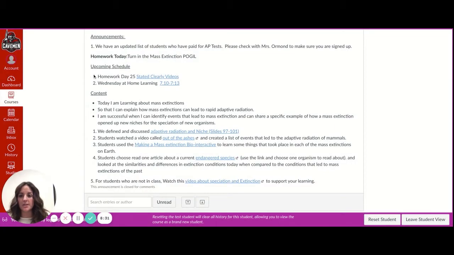The second thing that you're going to see is any upcoming scheduled events. So if we have deadlines for signing up for the AP test, or there's a project that was given over multiple weeks and there's a deadline for that. This upcoming schedule includes the homework that was given for day 25 and also what you'll be doing for Wednesday at-home learning. And so between those 2 things, you can plan out your week from Tuesday afternoon through Friday when you come back to class.